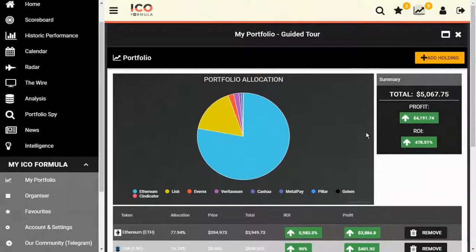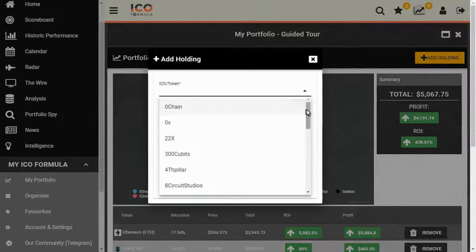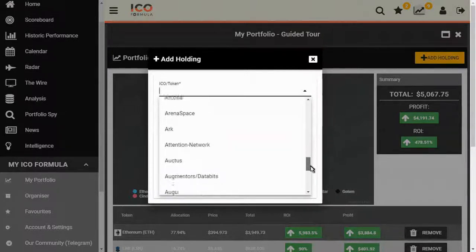But let's say, for example, you want to add a new item. So let's say we've just gone out and bought some BNB, or Binance coin. Simply go over to the top right hand side here to the Add Holding button, and it will give you the option to add an ICO or a token from within here. You can add ICOs if you're buying in at the pre-sale or crowd sale stage and customize the price and so on and so forth.